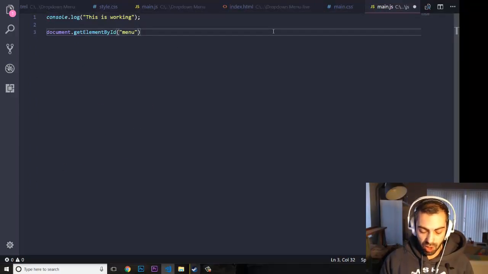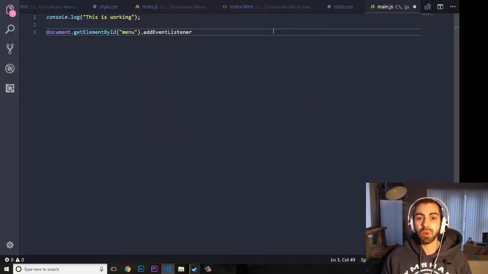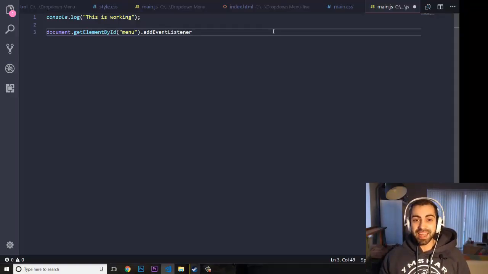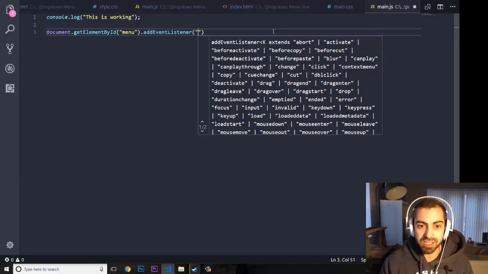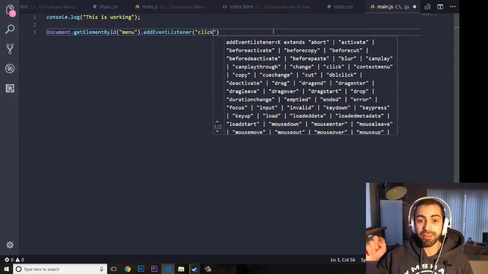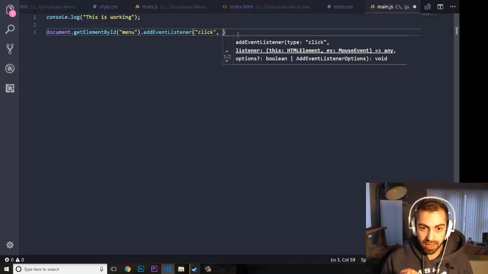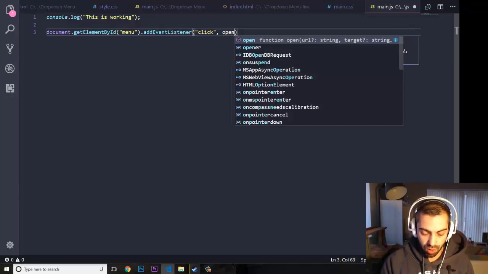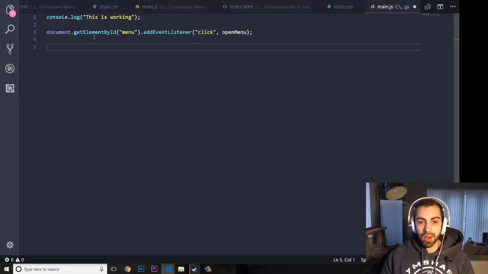And then you put in here .addEventListener. So we're going to add an event whenever we do something in here. Let's open the parentheses, and the event that I want is going to be a click. So whenever I click on it, something is going to happen, and then I'm going to put a comma, and then I'm going to put the name of the function. Let's say openMenu. Okay, so now this is what we did.